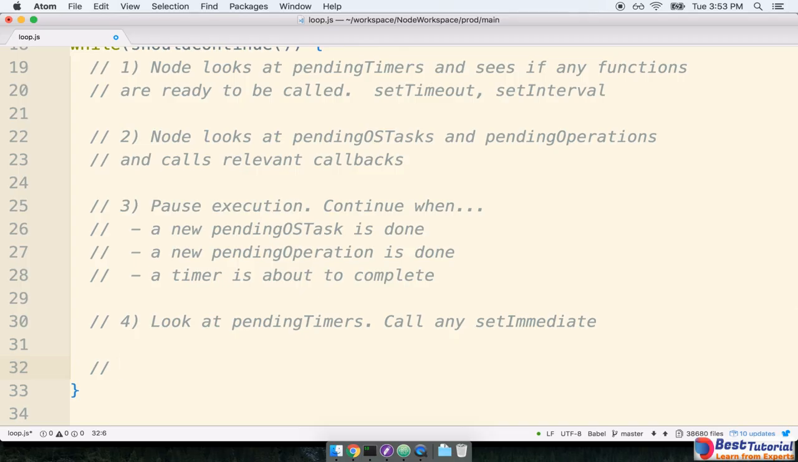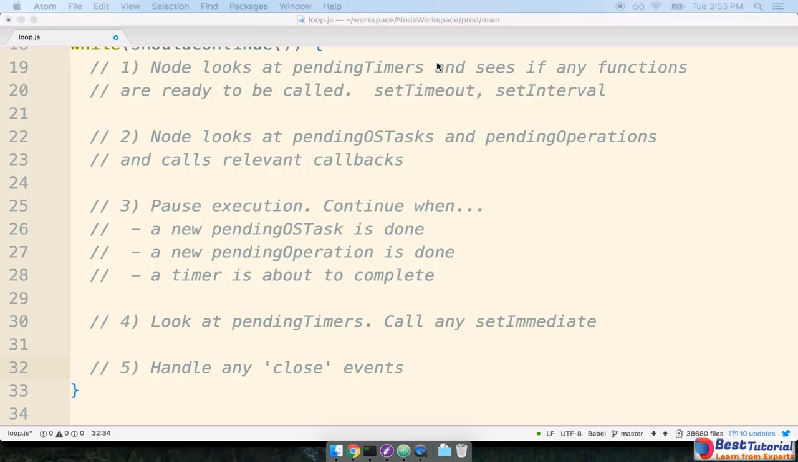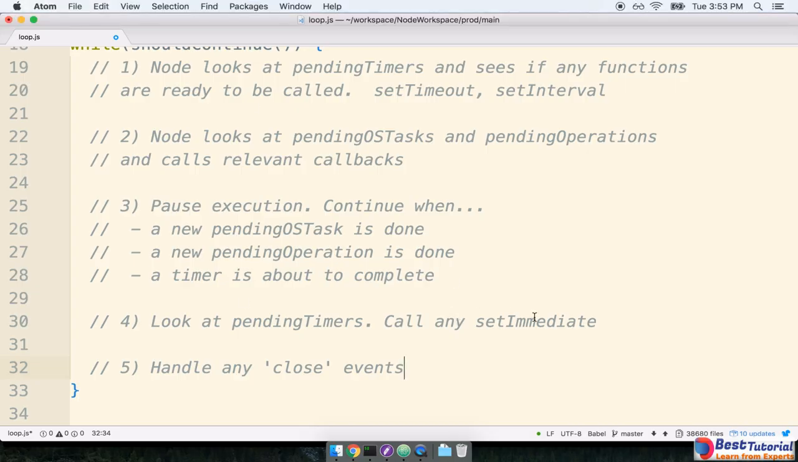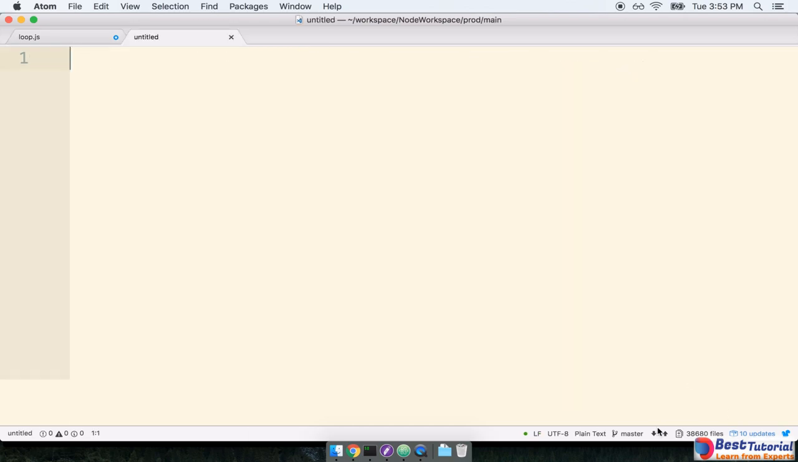And then finally, for step 5, and this one might be a little bit surprising, step 5 is to handle any close events. Now this one is a little bit harder to explain. So let me show you a very quick example. I'm going to open up a separate file here and I'll write out a very quick example for you to see.